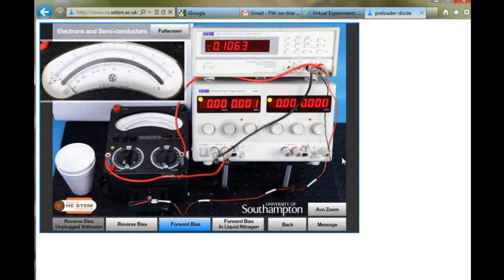And just to briefly explain, the top meter here is showing the voltage across the diode, and this AVO meter here, which you can also see a zoom of the display, is measuring the current flowing through the diode. And we can alter the voltage by twiddling this knob here. So you can see that as I adjust this, the voltage at the top varies, and so does the current.